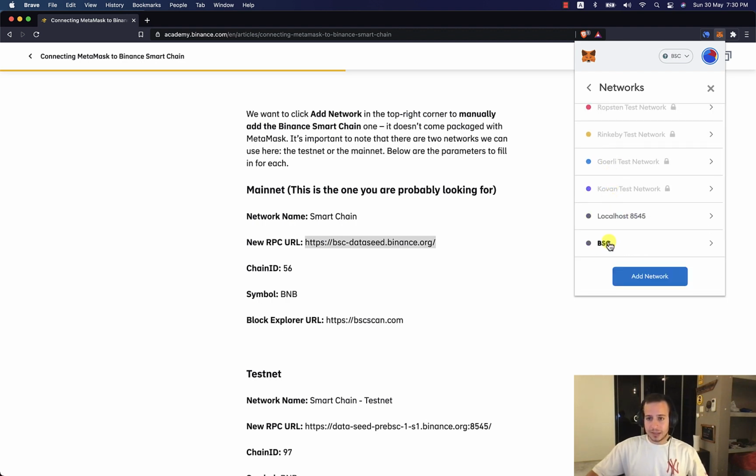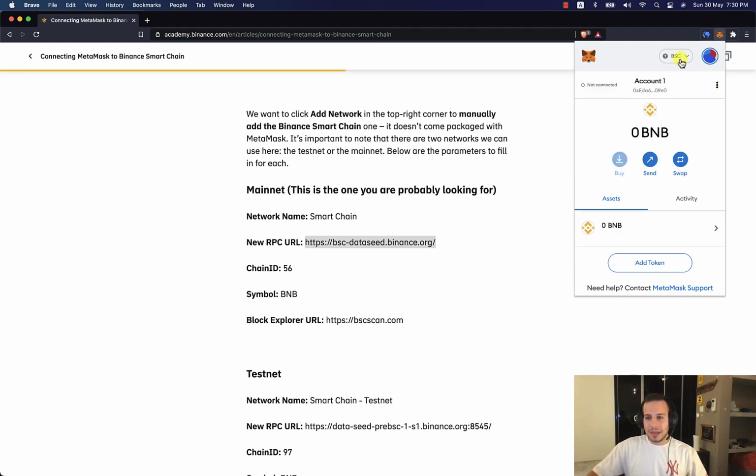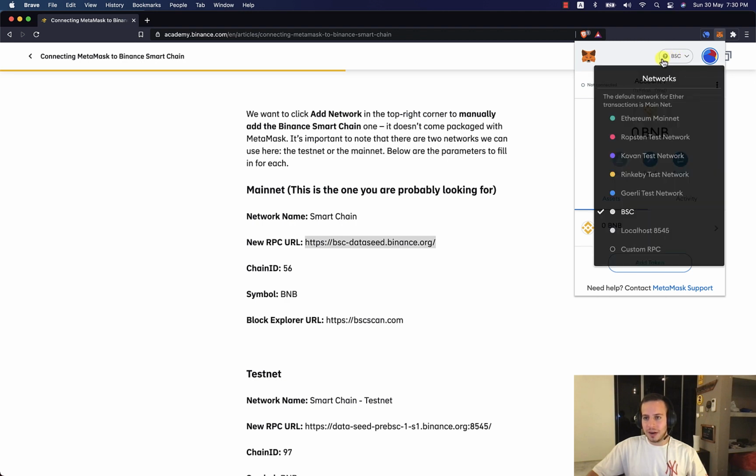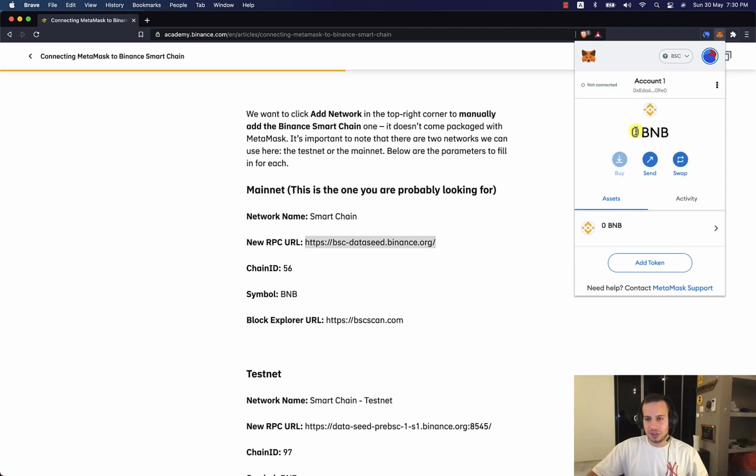And there you go, guys. We added the Binance Smart Chain to our MetaMask. Now we can change the networks here under this nice select bar. By default, it's going to be Ethereum Mainnet, but if we want to use Binance Smart Chain, we can just change it. And as you can see, we have the same wallet address, but the only difference is that instead of ETH, it's going to be BNB.